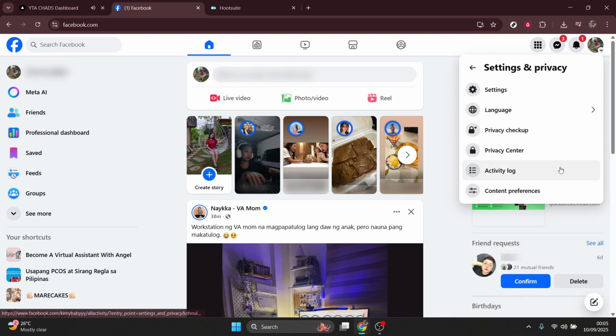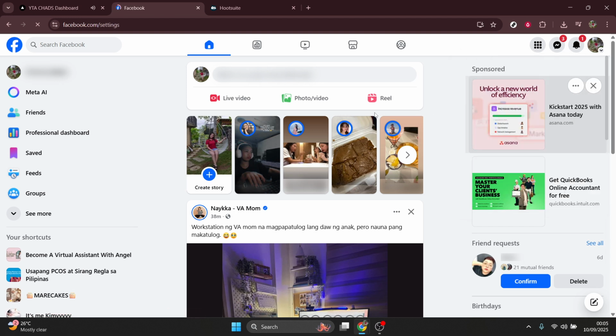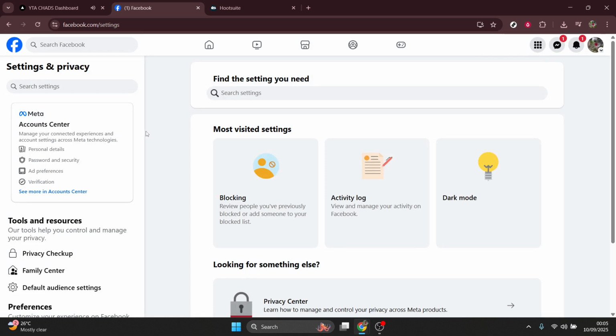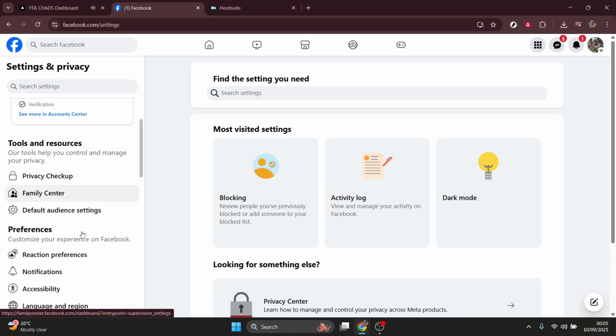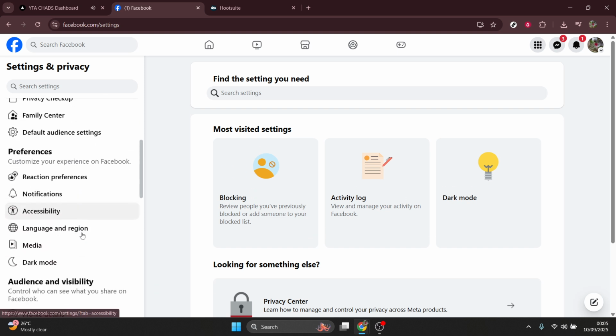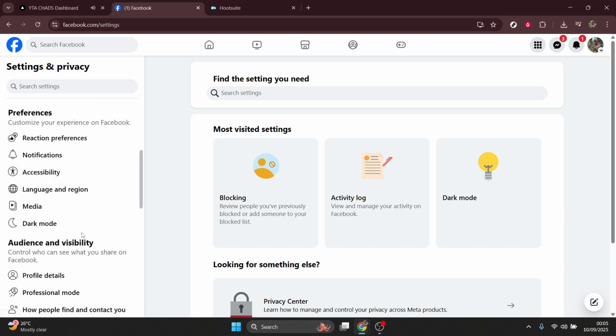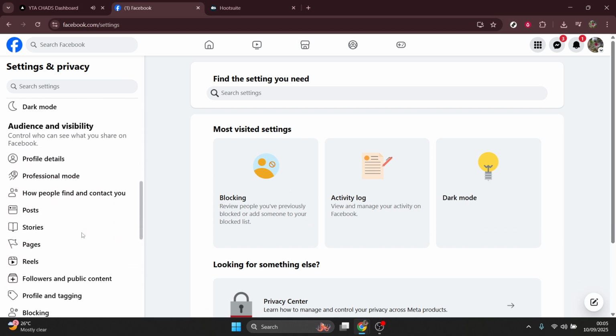Now that you're in the settings, it's time to move on to Business Integrations. On the left-hand sidebar of the desktop version, you'll find an option labeled Business Integrations. If you're using a mobile device, this might be labeled as Apps and Websites. Click on it, and this will bring up a comprehensive list of all the applications that are currently connected to your Facebook account. The next step is to locate Hootsuite.